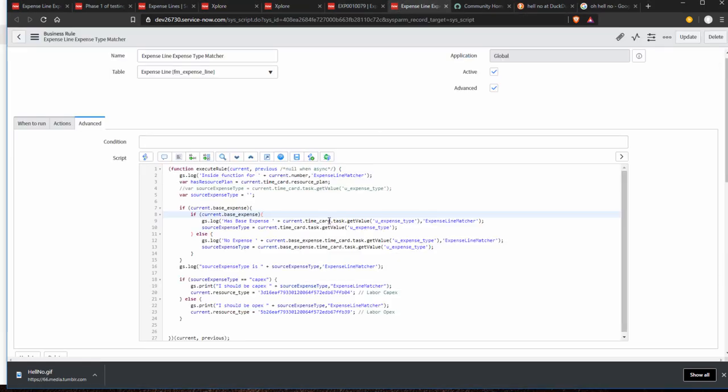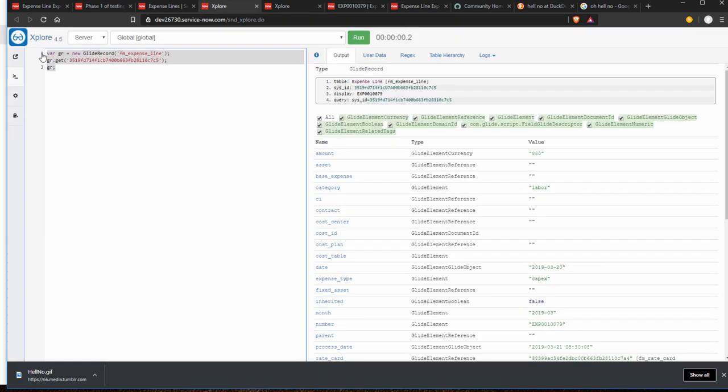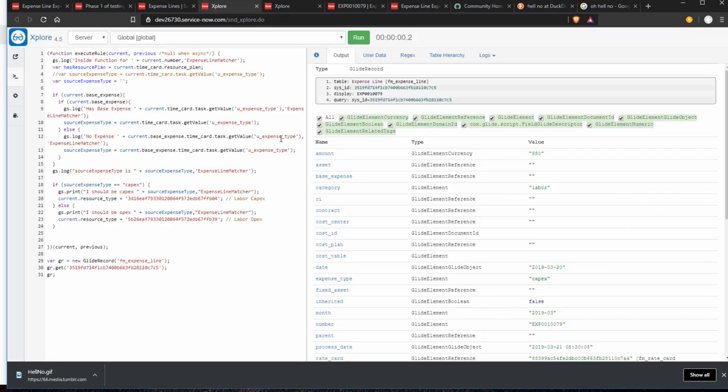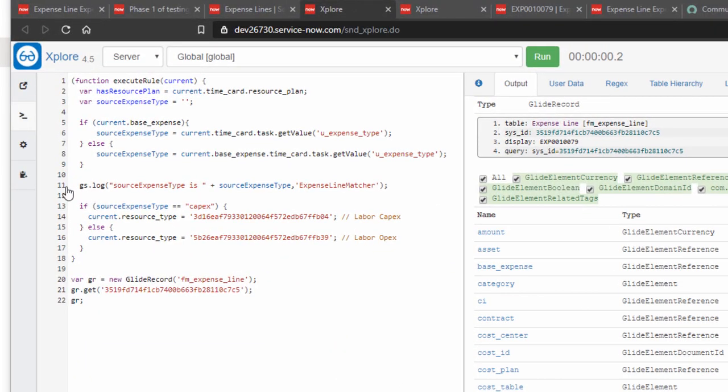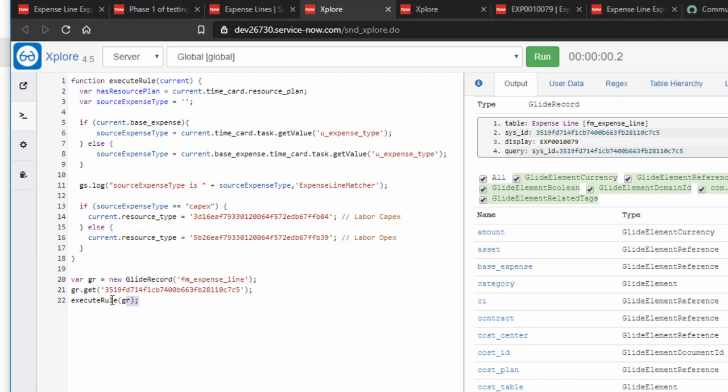Now I'm gonna pull in that business rule. Business rule, copy it, go to Xplore, drop it up top. Now you're gonna have to give me a minute here. I need to clean this up a bit so that it runs properly. Okay, so I've cleared out all but one of my GS log statements. I've cleared up some things that I already knew were errors, and I pulled out any of the comment sections. I'm also calling the function with this execute rule, and I'm passing it GR, which is my glide record object.